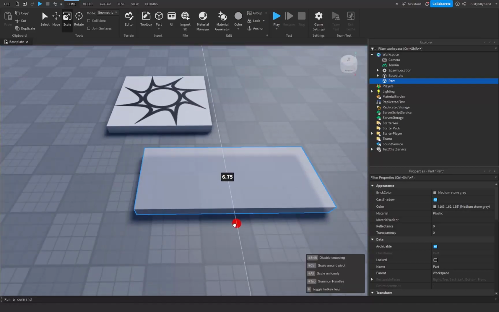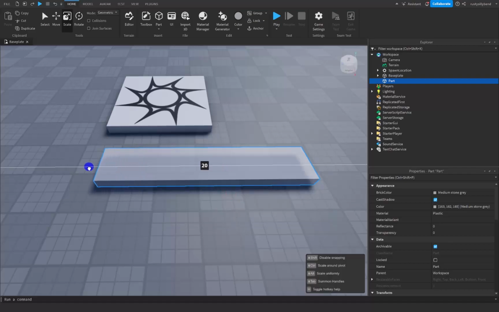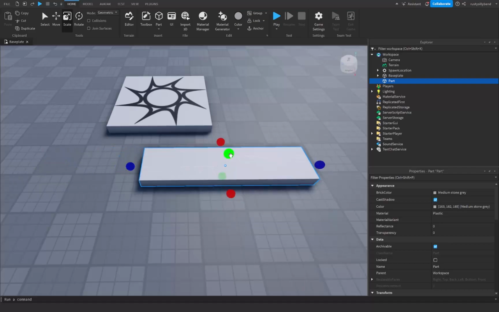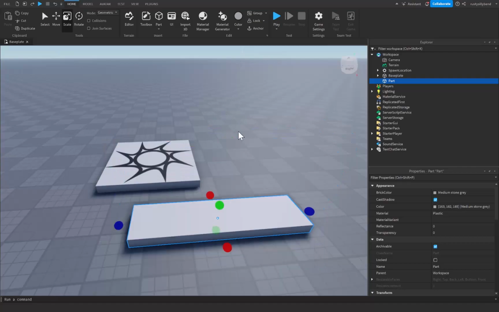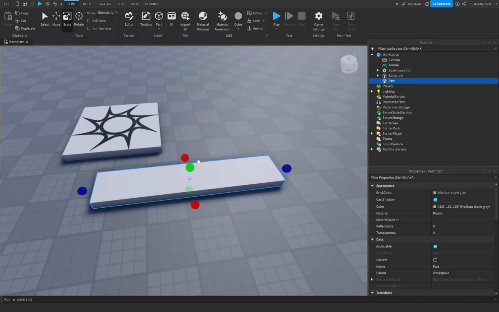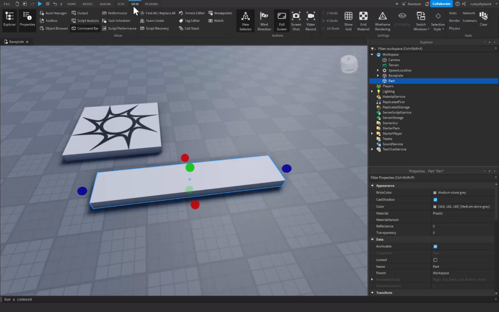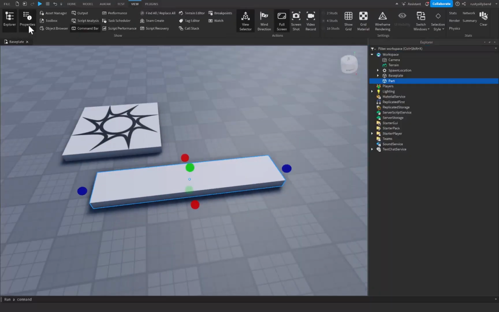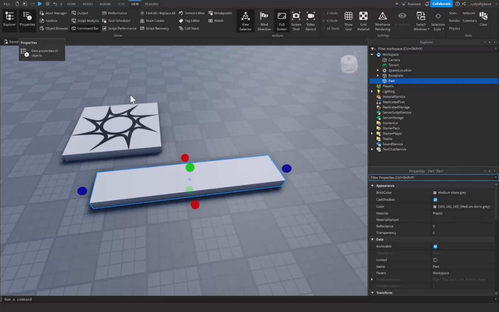There's an x-axis, which is the red one, a z-axis, which is the blue one, and then a y-axis, which is the green one. Anyways, I'm going to keep mine scaled roughly like this, and then down in the properties, if you don't see the properties window, that means you go up to the top right here and click on view, and then go over and make sure that both explorer and properties are turned on, and they should pop up either on the right or left of your screen.